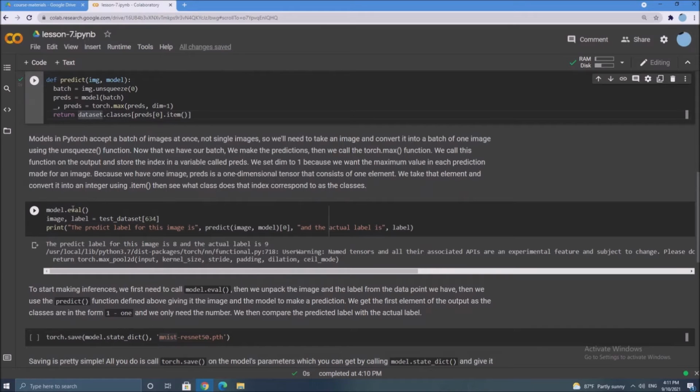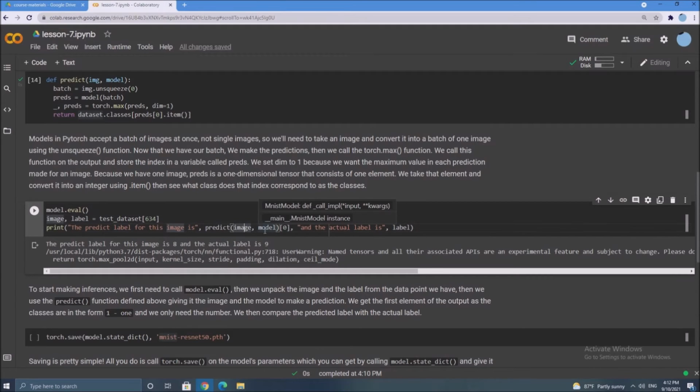We call model.eval so that our model is ready for evaluation and making predictions, because models act differently during making predictions and during training. We select a random image and we get the image and the label. Then we make the prediction using the image and we compare it to the actual label. So the predicted label for the image was 2 and the actual label is 9.